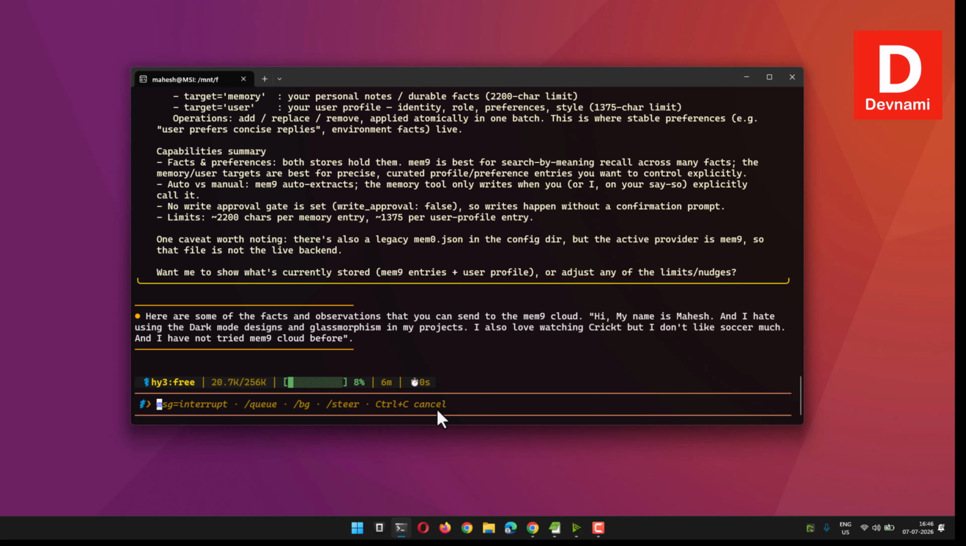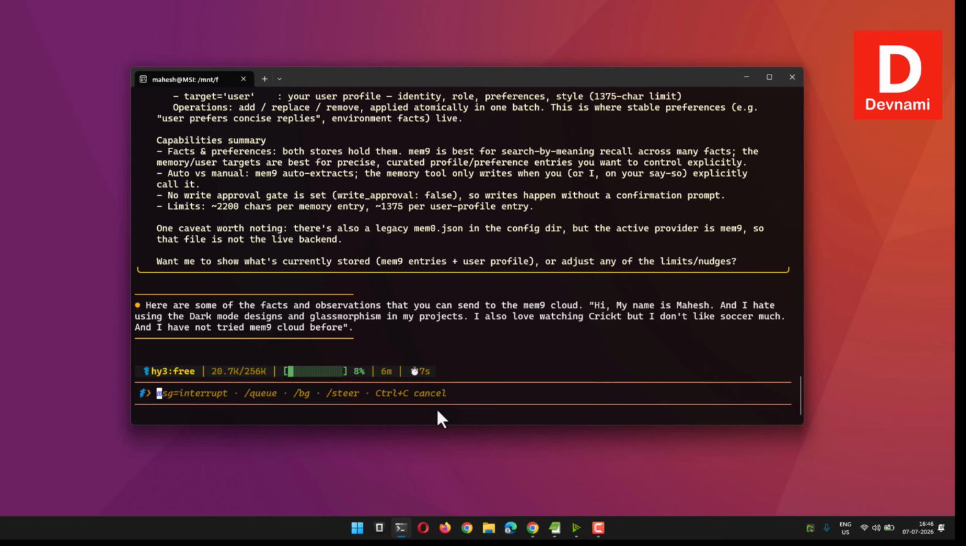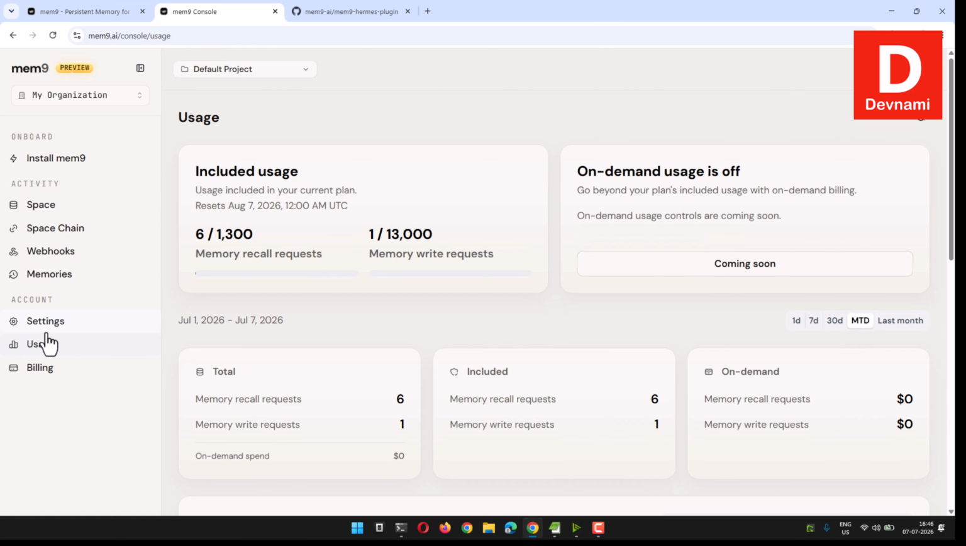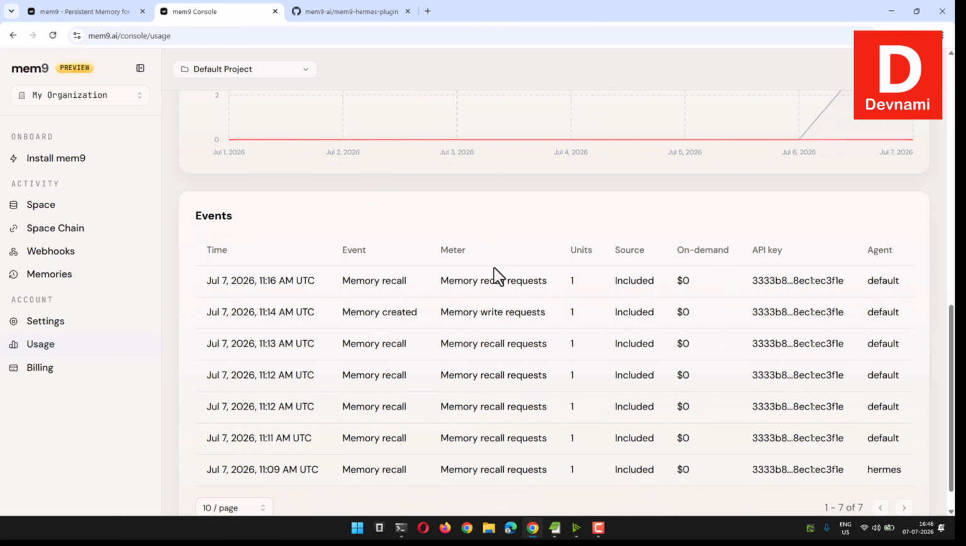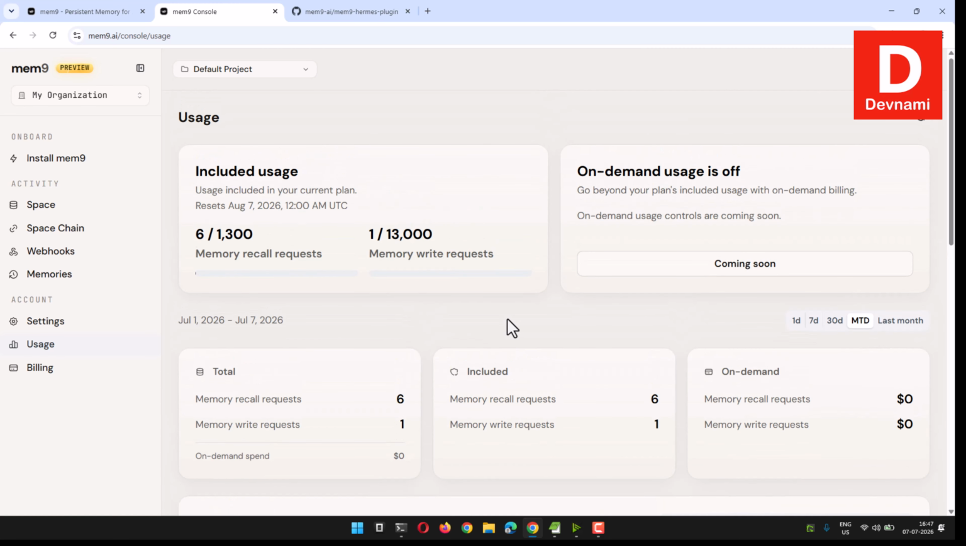So once this is added, we have to actually find the filtering that Hermes agent does before sending to the cloud, right? Here you can also take a look at the usage part. You can see 6 recall requests, 1 memory write request, right? So after sending the current memory, you can also see the updates here, right?